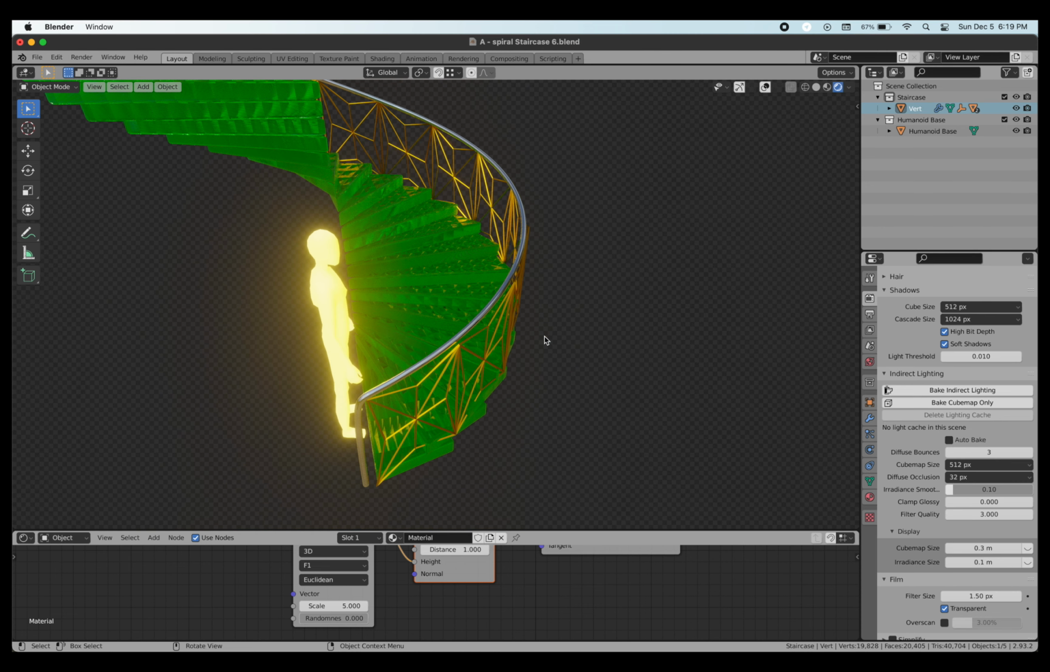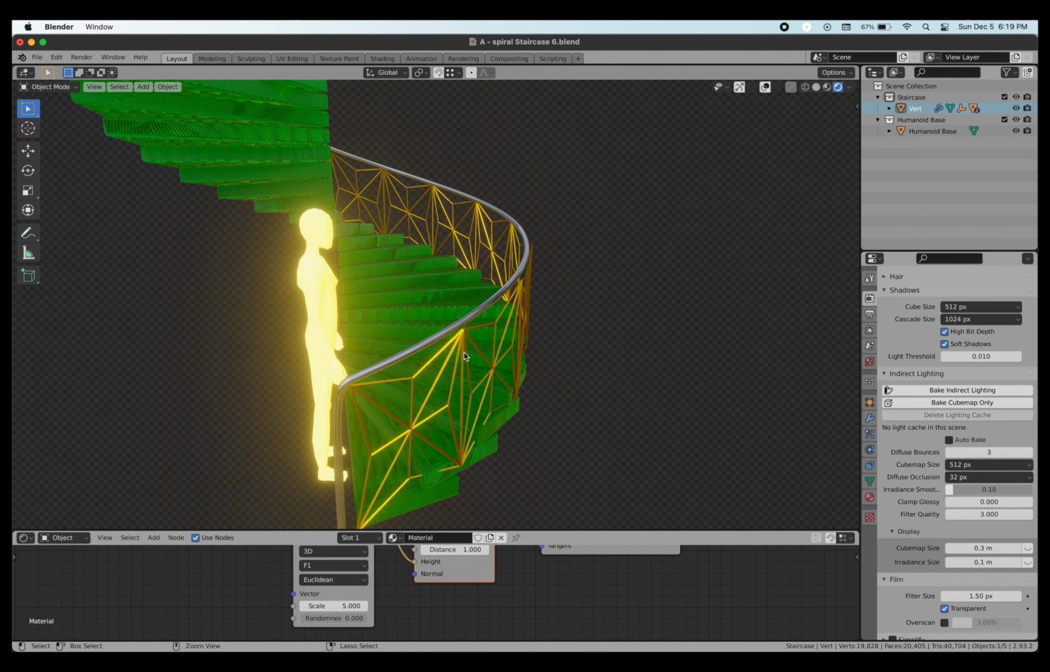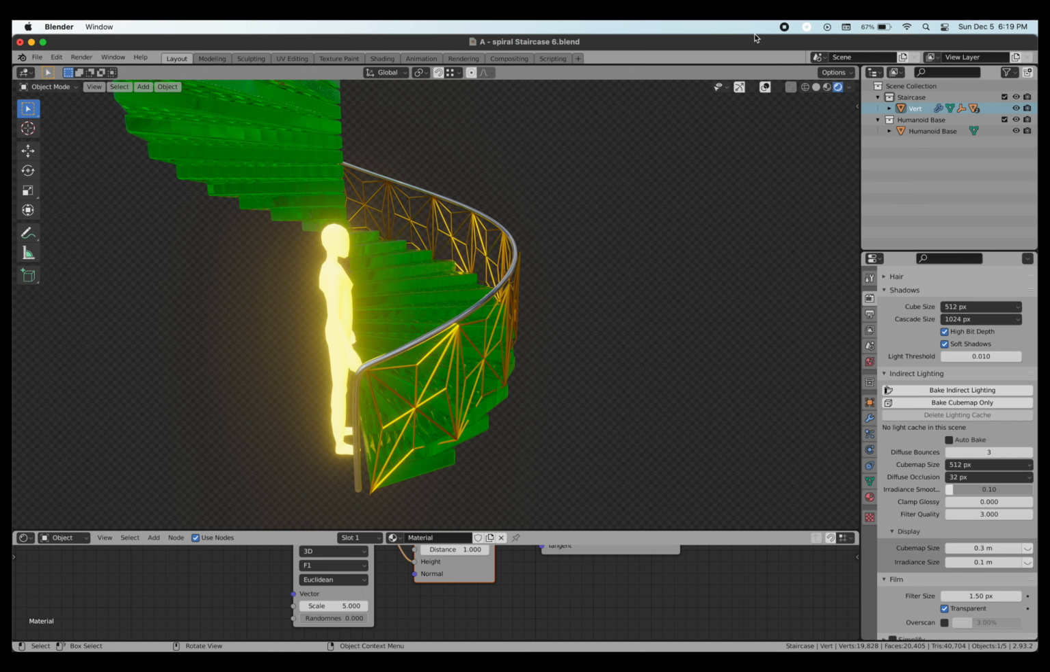Let's see if we can get a nice look at these unusual stairs. Very cool. Hope you guys enjoyed it.